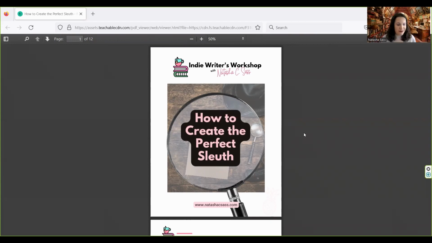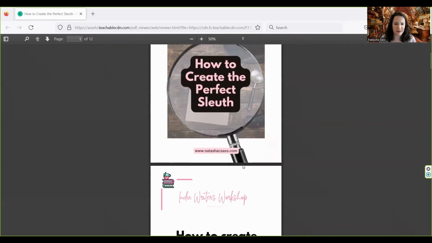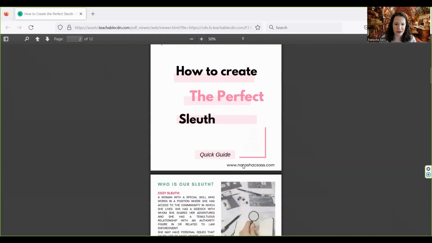Okay, this is a great PDF to start brainstorming prior to the class. We're gonna walk through how to create a perfect sleuth, and that's clickbaity. I'm not gonna lie, your sleuth doesn't have to be perfect, and actually, the less perfect they are, the better. You really want a character. So let's walk through everything. I'll scroll through the pages here.